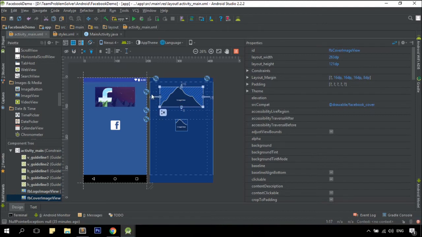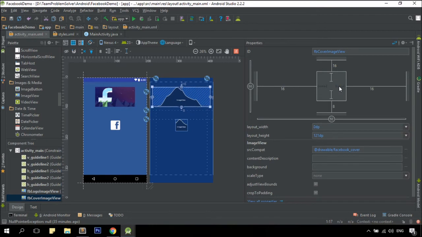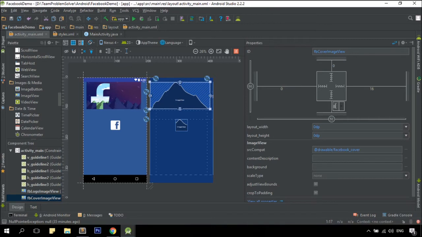Now to make it fit this area right here, we need to set the width to any size. And same thing, we need to set the height to any size as well. Set the margin to 0. I don't need any margin. And one more thing, we need to set the scale type to center crop. Alright, that's it. We are done with the image views.